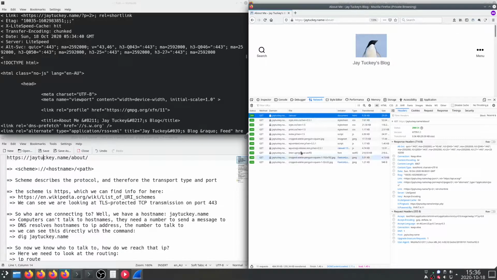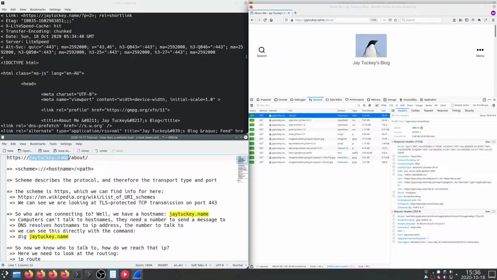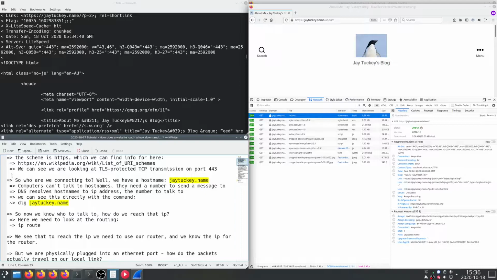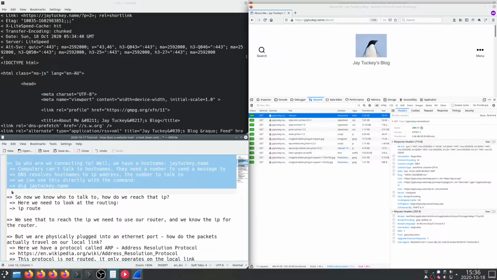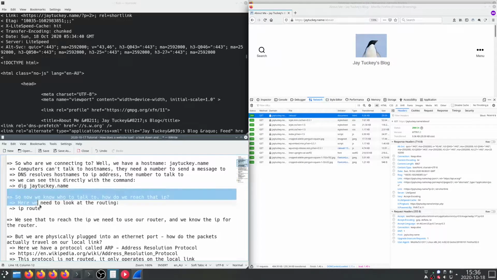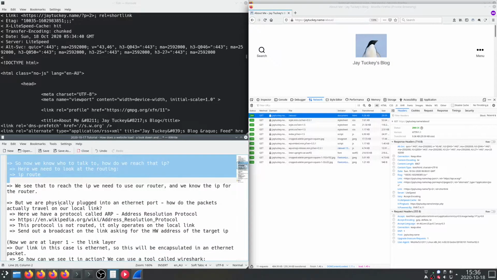Let's go through what we did. So we've got the scheme. We know it's going to be HTTPS. We've got the host name. And now we need to get the IP address. So the IP address has been resolved using DNS. So we went through DNS. Then how do we reach that? We went through the IP routing.